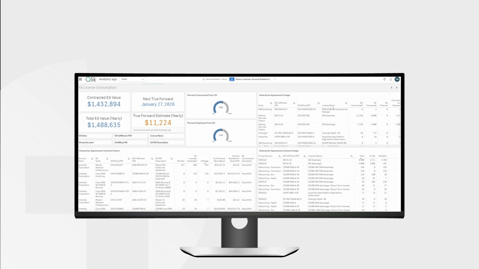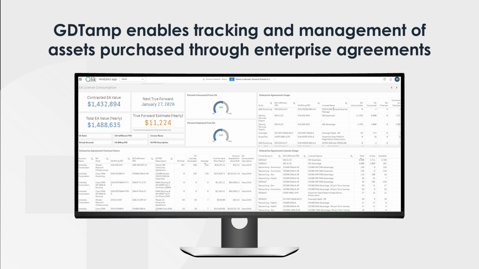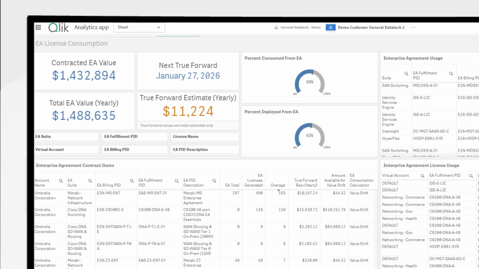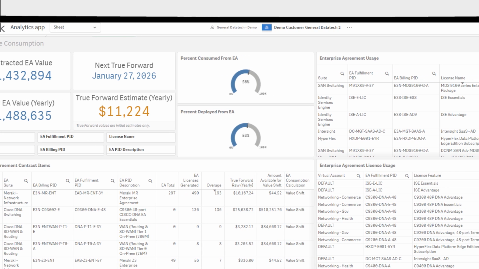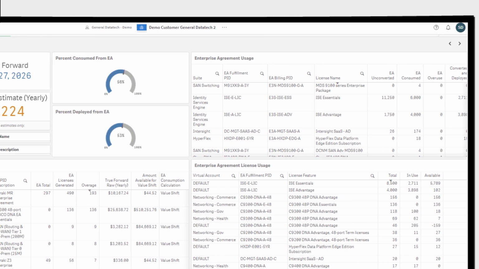Not all assets are managed à la carte. GDT AMP also enables tracking and management of assets purchased through enterprise agreements. GDT AMP even provides advanced visibility into true forwards. From the EA consumption worksheet, we can easily track EA utilization and any resulting consumption-based true forward for budgeting purposes.